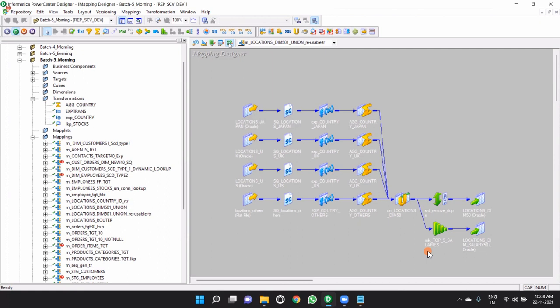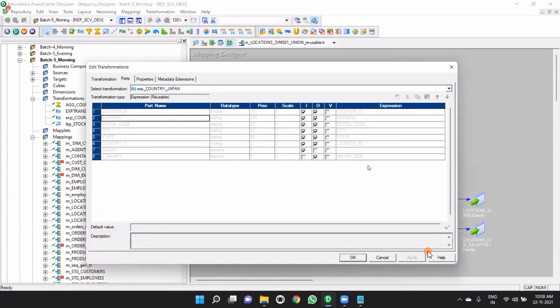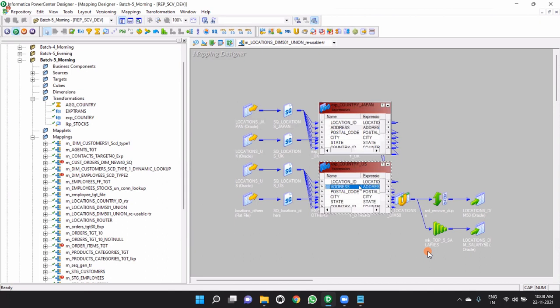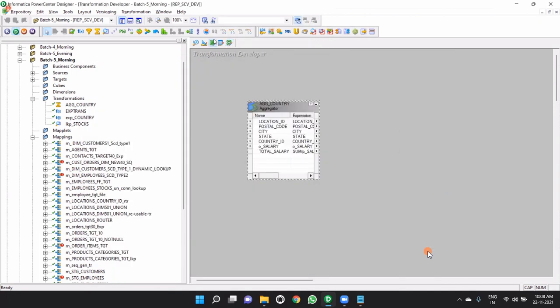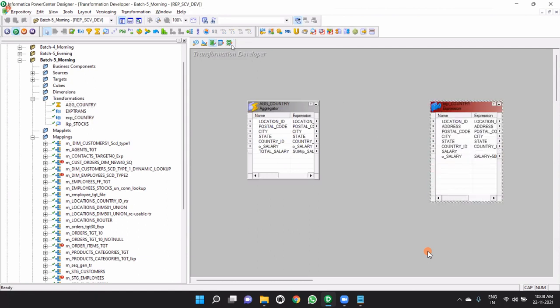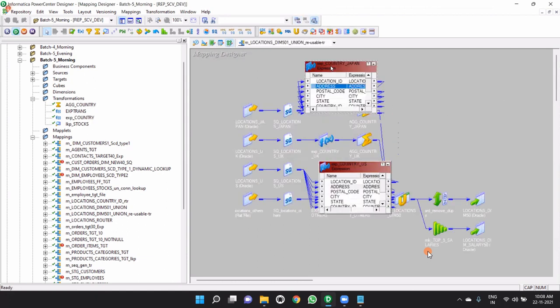Sir, can we edit a reusable transformation in Mapping Designer? No, you cannot. It is disabled. Whatever you want to do, you have to go to Transformation Developer, take that expression, edit it there, and reuse it.